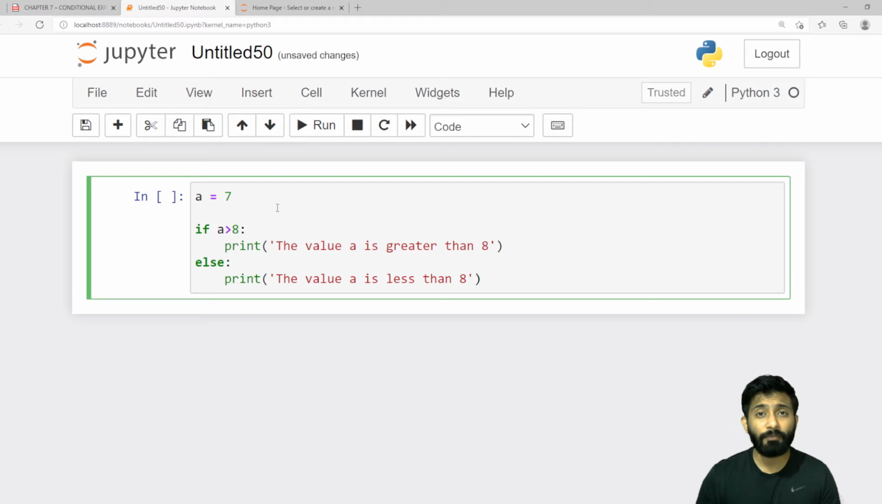Here, I have taken a very simple example. What I have done is, I have given an input a equals 7. And here I have given a condition. If a is greater than 8, it will print the value of a is greater than 8. And suppose if it is less than, then directly it will print the below statement, that is, the value of a is less than 8.